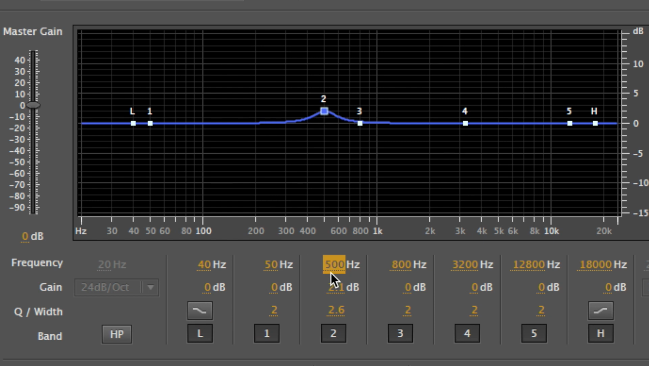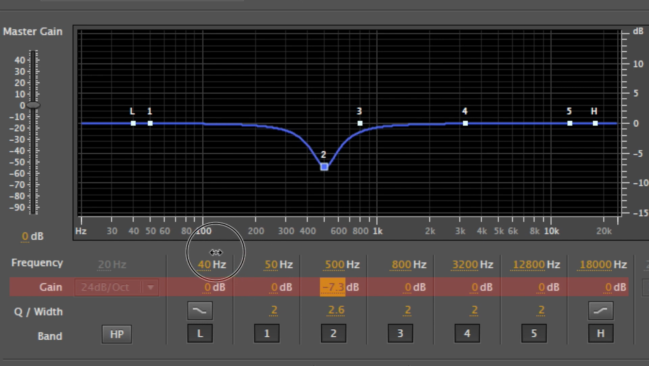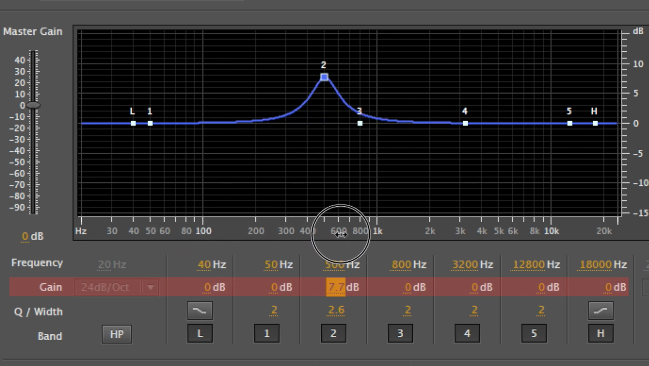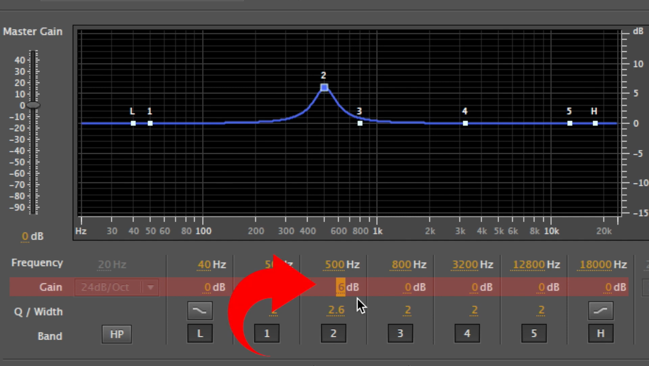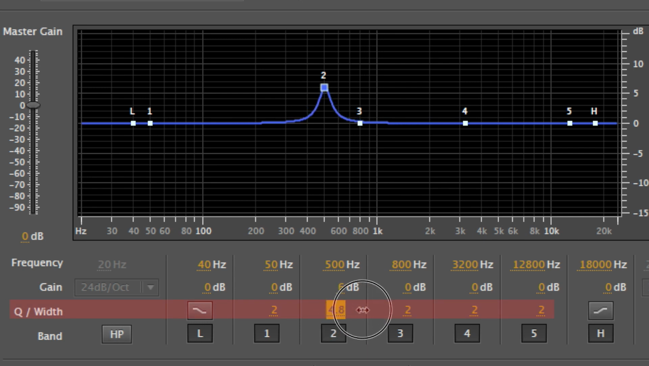To hear the effect, you must set the gain. Now, the distance from this center horizontal line shows the amount of gain, either cutting a frequency by dragging it lower, or boosting a frequency by raising its value. A value of 0 means no change. Now, typically, the amount of change is measured in decibels, or dB, shown here. The third control, called Q, sets the bandwidth around the selected frequency.